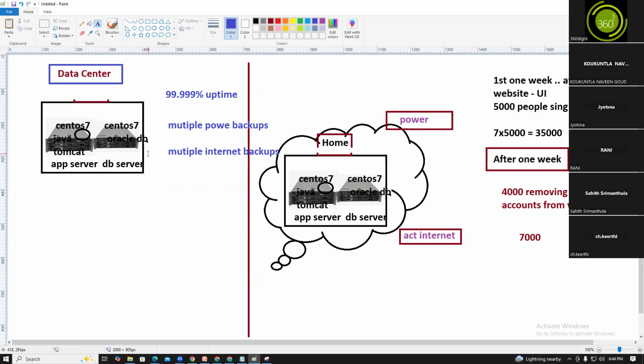Generally we have one power backup, right? If power goes down, it automatically switches to the generators. Then if the generator also goes down, it automatically switches to the EPS, UPS. So they provide multiple power backups and multiple internet backups, and your site will not go down.